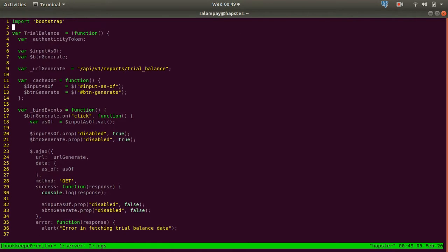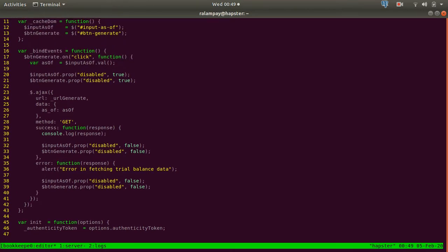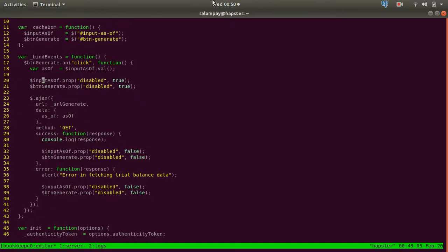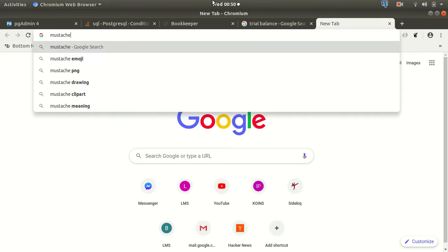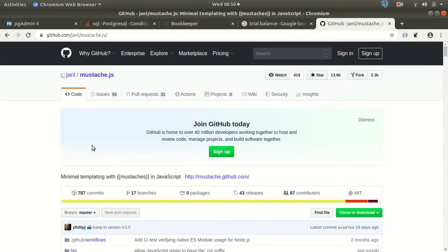Now, it's actually quite tedious if we build our HTML here, so maybe it's time to get a templating library that will allow us to display the contents of our trial balance report. And my go-to templating for very simple JavaScript will be Mustache.js. So how do we install this?